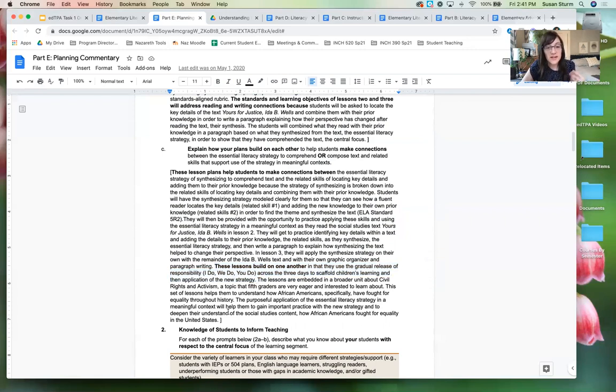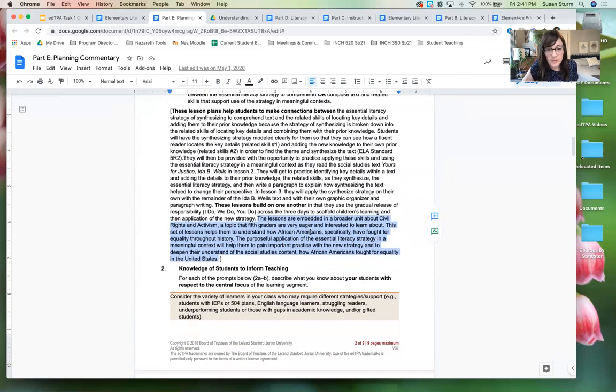The lessons are embedded in a broader unit about civil rights. So this is the attempt to talk about how this is meaningful context. They're embedded in a broader unit of civil rights and activism, a topic that 5th graders are eager to learn about. This set helps them to understand how African Americans specifically have fought for freedom. The purposeful application in this meaningful context will help them gain practice.